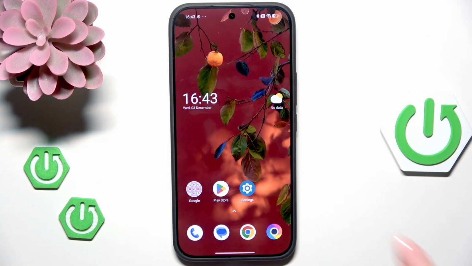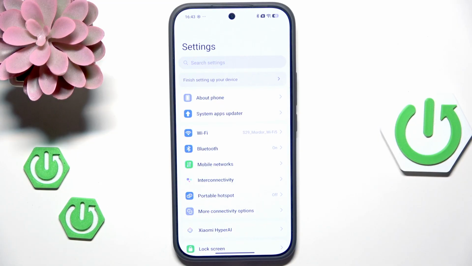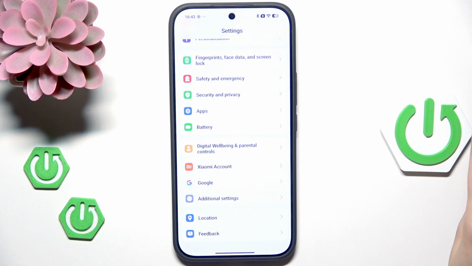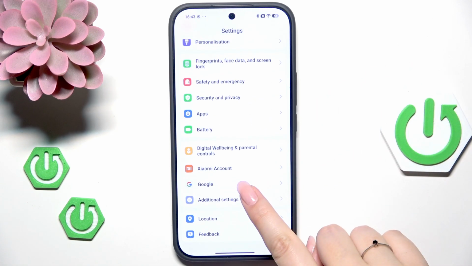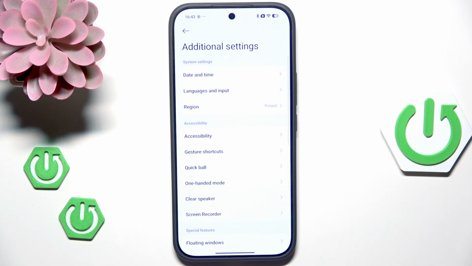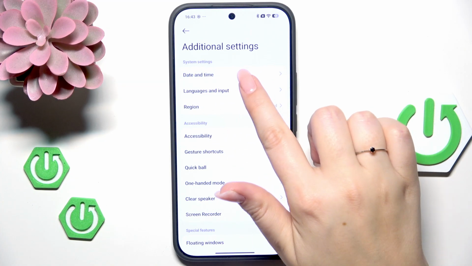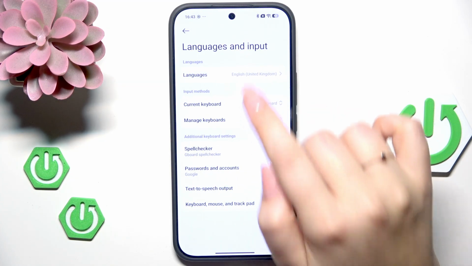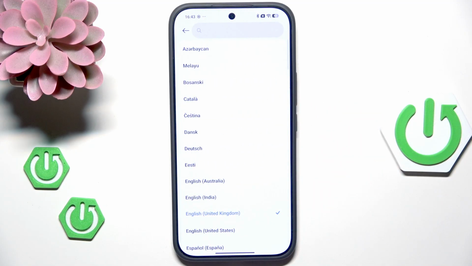So let's begin with opening the settings. So the app with gear icon. Then quickly scroll all the way down and tap on additional settings. So the option with 3 dots. Then tap on the second option, languages and input, and then tap on languages at the top, so the first option. And here we've got the full list of available languages from which we can choose.